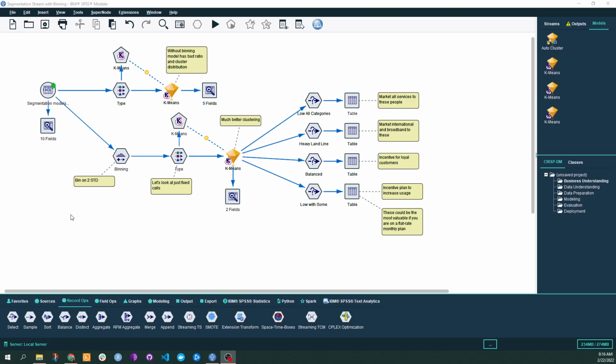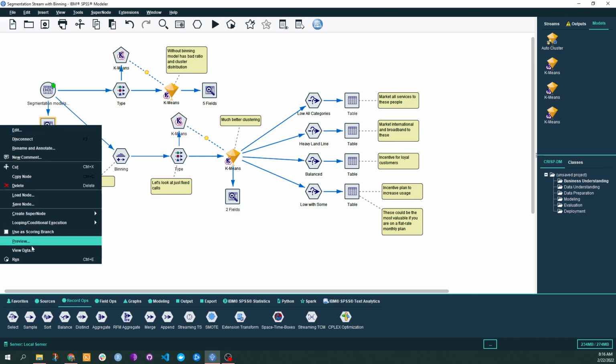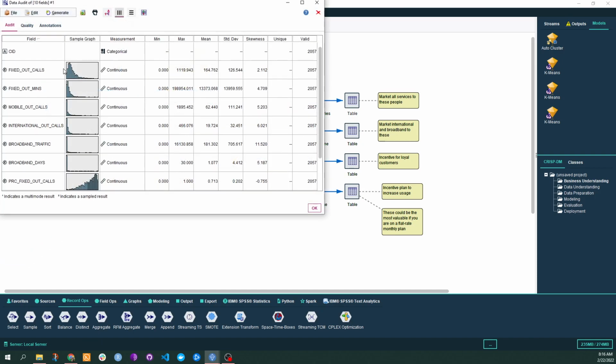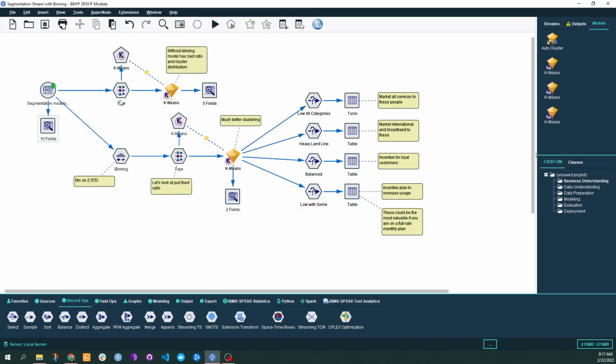So let's talk a little bit more about the tuning of the model. I'm going to start off with that segmentation model that we talked about. It's the same file that you've got in the Excel file. We've gone through the EDA portion of it before, so we know kind of what the shape of that data is. I'm going to drop out these percentage fields, and I'm just going to stick to just the standard fields of fixed out, mobile out, international out, and broadband for this particular exercise.